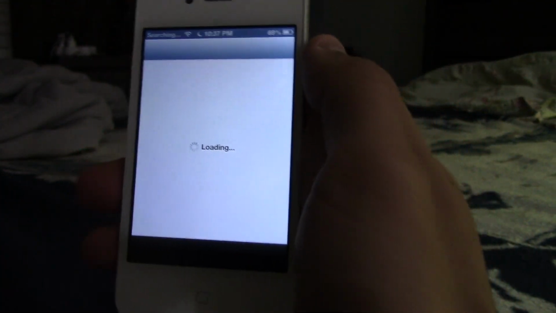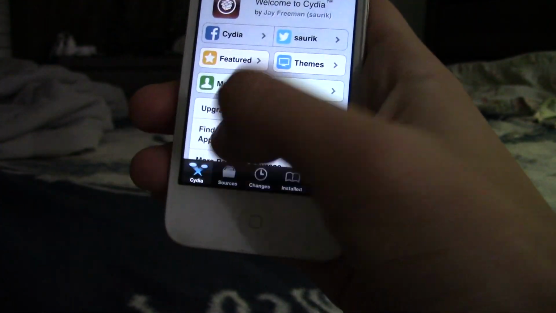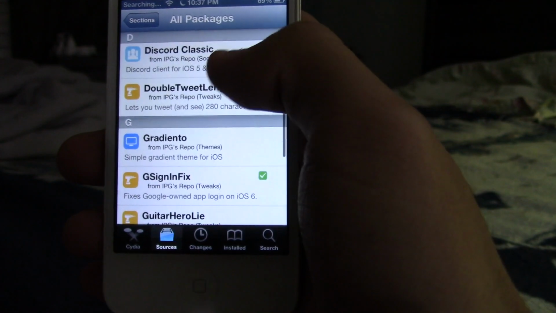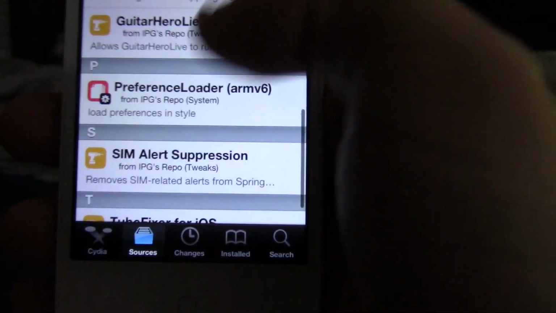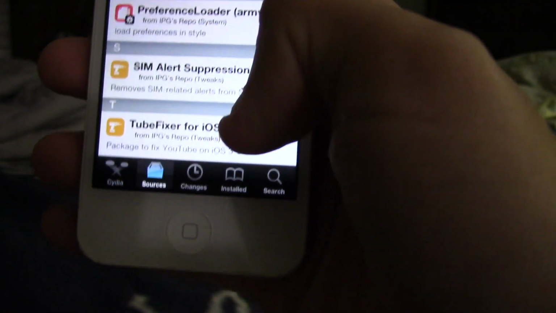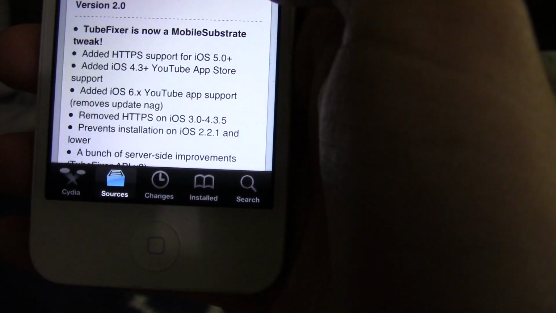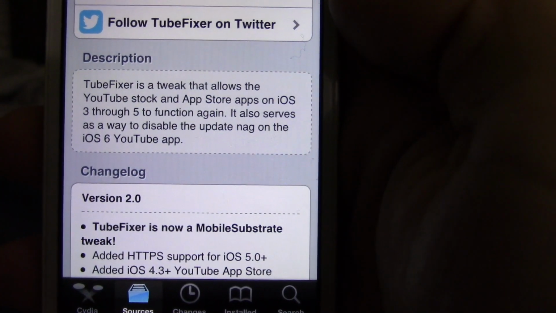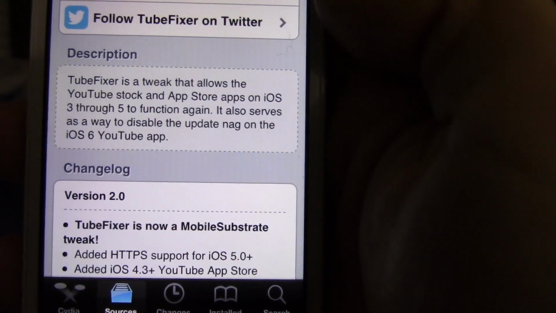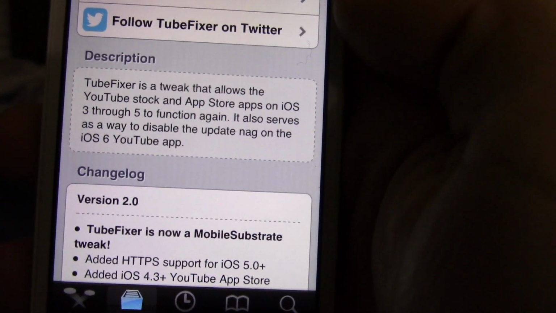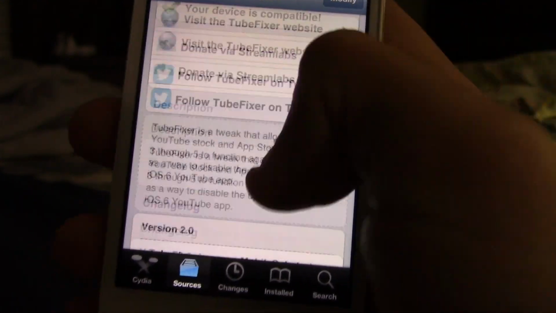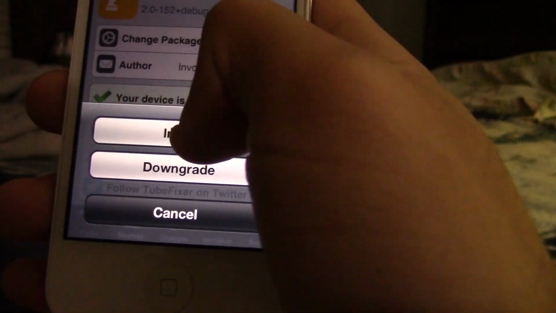Anyway, let's see if the tweak is installed because we need to do more. Let's check back under All Packages. This is so fast compared to the 3GS, which was slow. So that one is installed, and then you want to do this one, Tube Fixer for iOS. It says it's a tube fixer tweak that allows the YouTube stock and App Store apps on iOS 3 to 5 to function. It also serves as a way to disable the update nag on the iOS 6 YouTube app. So this will also fix the iOS 6 one. Let's install this one.